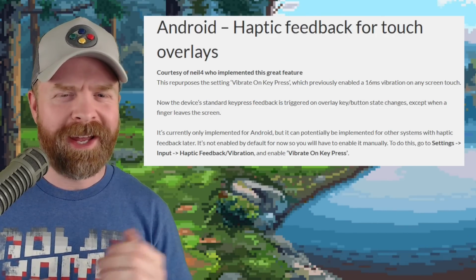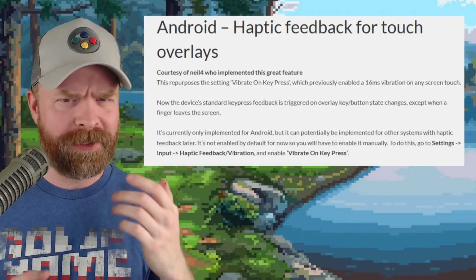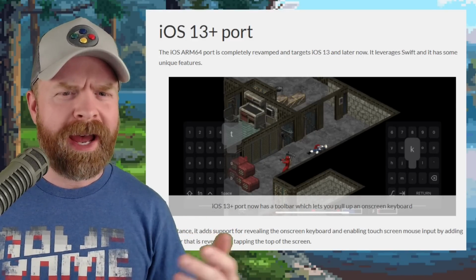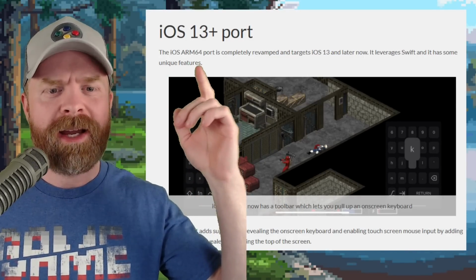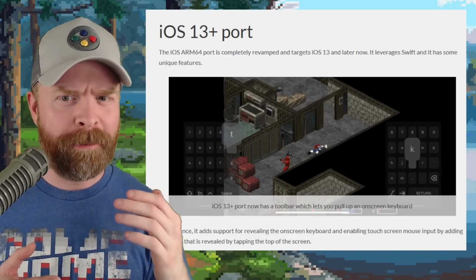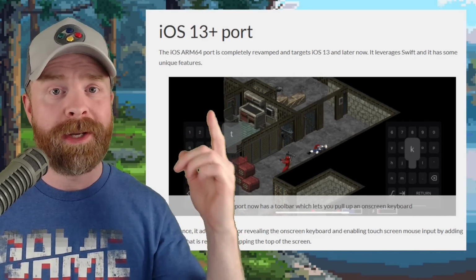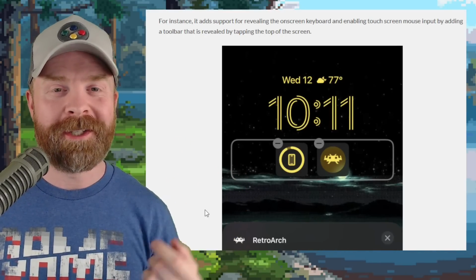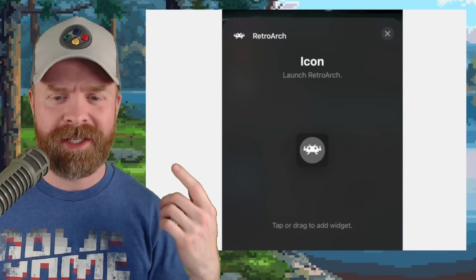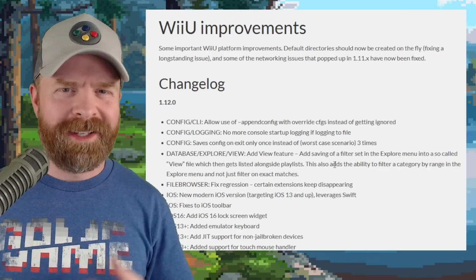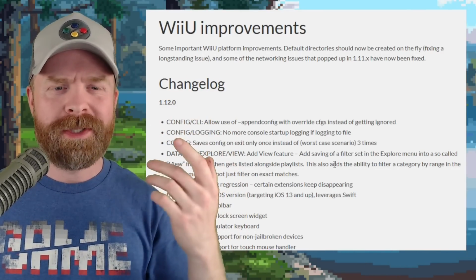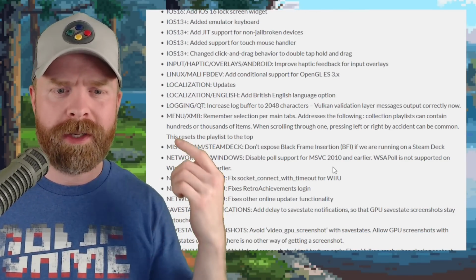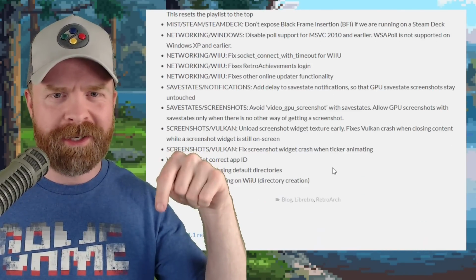For RetroArch on Android, Vibrate on key press has been changed up considerably because it's now haptic feedback. And flipping over to Apple, if you're an iPhone user, the iOS ARM64 port has been completely revamped and targets iOS 13 and also has some new features. For example, a new toolbar on the top of the screen, and if you're on iOS 16, there's a brand new lock screen widget. In addition to that, RetroArch on the Wii U was also updated, and there's a whole bunch of bug fixes and minor improvements. If you wanted to read each individual one, I'll leave a link in the description below.